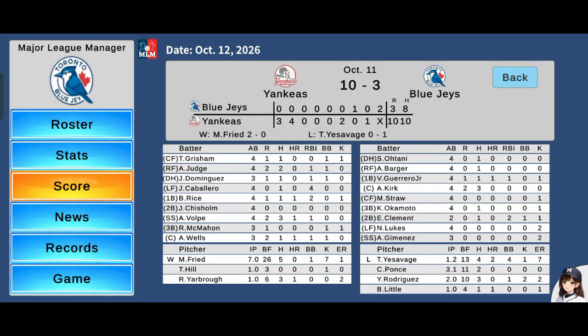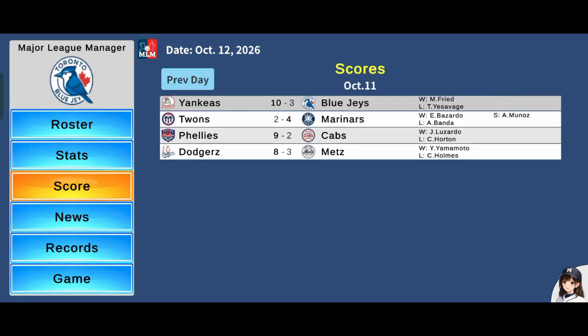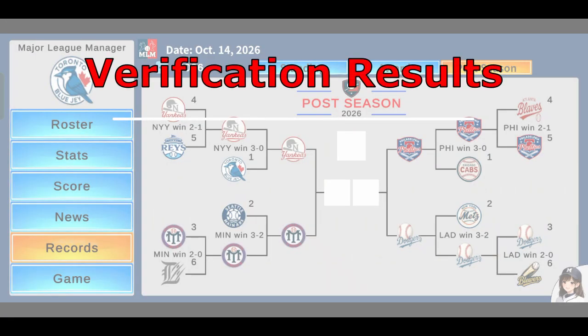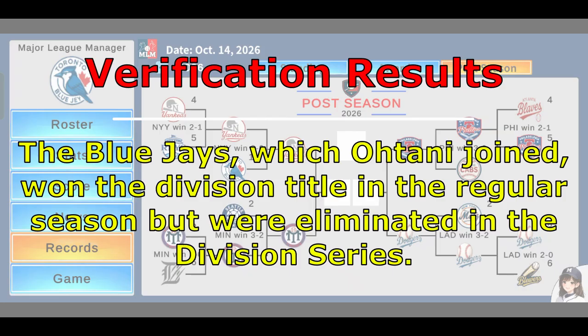Starting pitcher Savage struggled badly, giving up 7 runs. Final verdict. With Shohei Ohtani on the roster, the Blue Jays won the American League East during the regular season. However, their postseason ended in disappointment with a division series elimination.